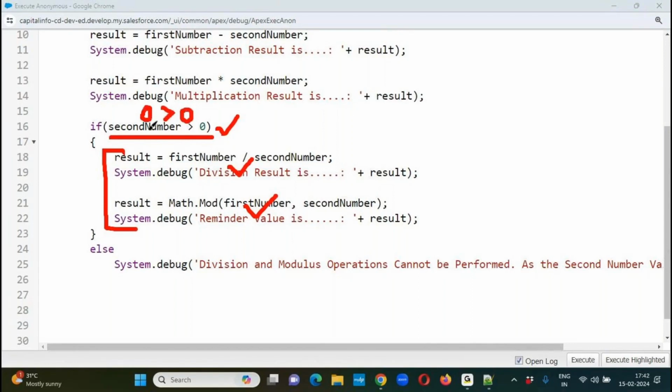False, because the condition is not satisfied. 0 is not greater than 0. 0 is equal to 0. The condition will fail. It will go to the else part. It will execute the corresponding statements, whatever we have written.